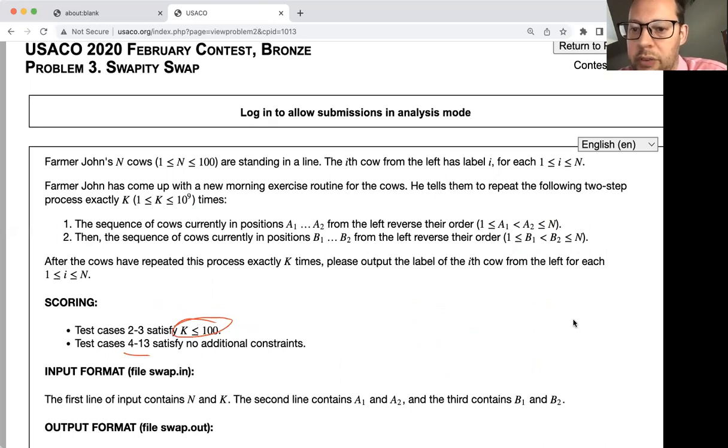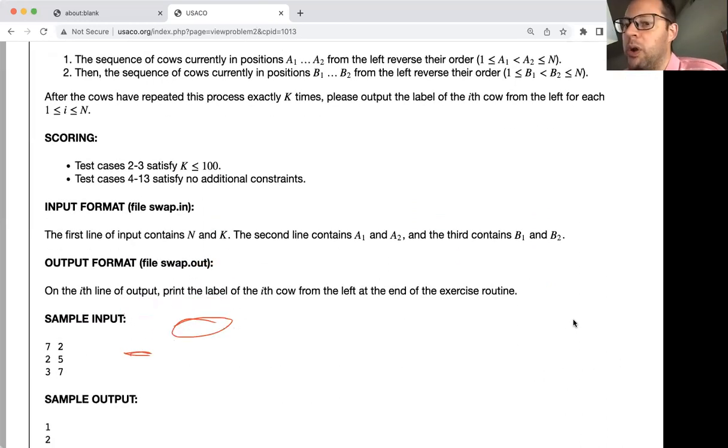Test cases 4 through 13 satisfy no additional constraints. If you try and just brute force this, you'll get the first 3 test cases, but 4 through 13 are all going to fail on a pure brute force. We don't get a ton of time complexity issues in bronze problems, but this is a good example of one because of that 10 to the 9th.